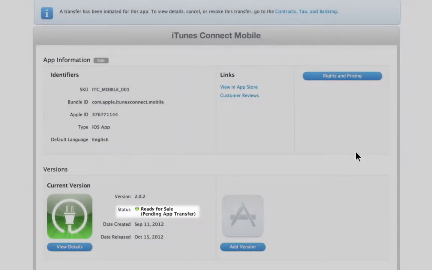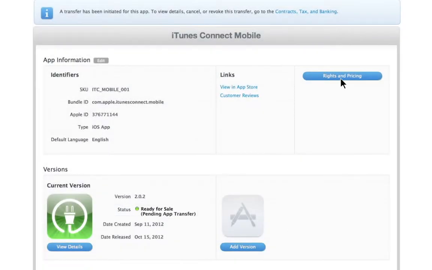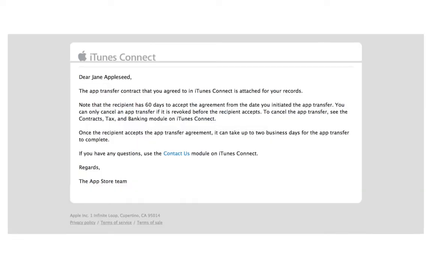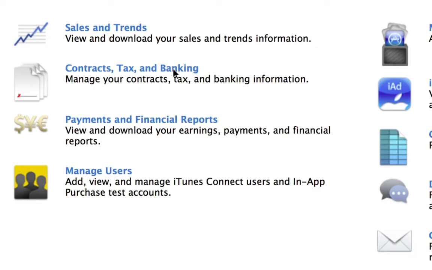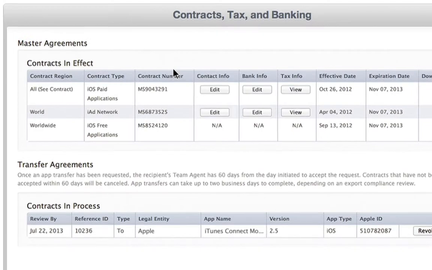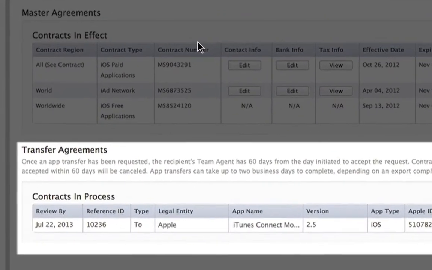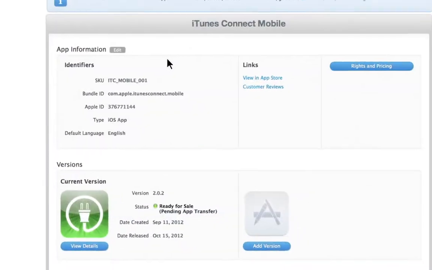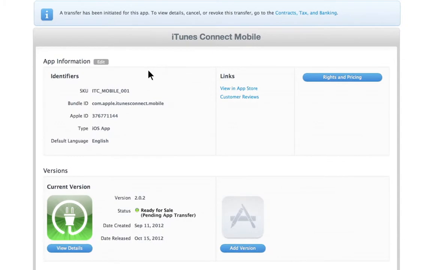Then select Request Transfer. Your app is now pending app transfer. You will only be able to edit the app's rights and pricing. After you have initiated the transfer, you and the recipient will receive email notifications to alert you of your transfer status throughout the process. You can also check on the progress in the Contracts, Tax, and Banking module in iTunes Connect. While the transfer is awaiting acceptance from the recipient, you will be locked out of editing metadata and have a read-only view of the app.